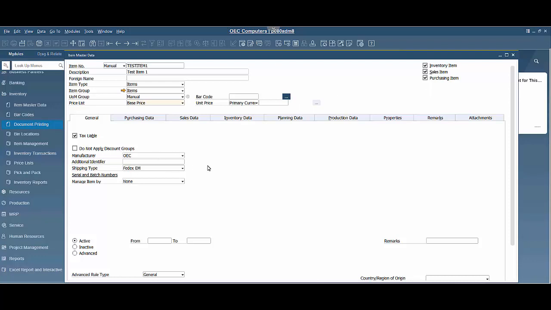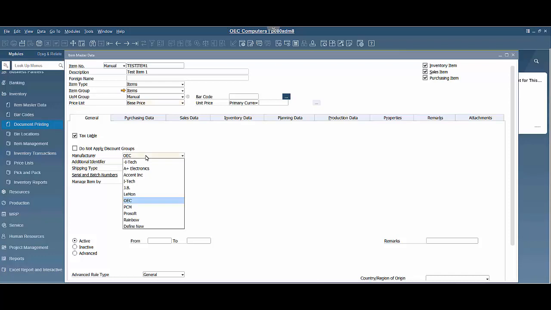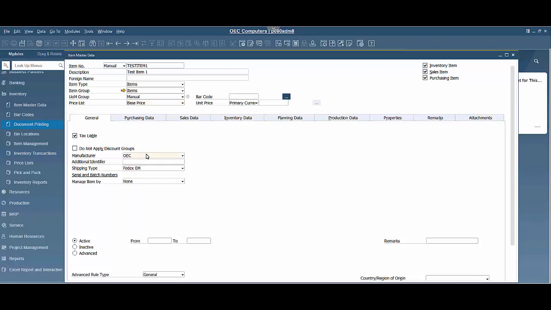Now down here under the General tab, again, we have some more information that we can choose to use or not use. We can say if this is tax liable or not. We can choose manufacturers, defined new if you want to track that information and hold it. Additional identifiers, much like the foreign name field. If you had another kind of an alias for it, you could use that. Whatever you'd want to use that field for. Shipping. Same thing if you want to put in there what you typically use for that item.